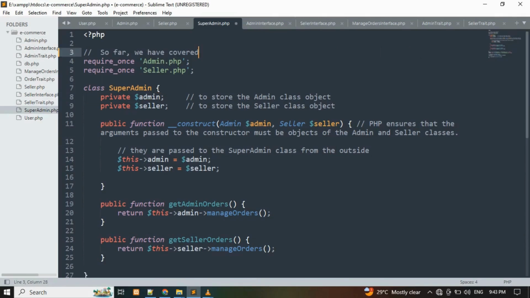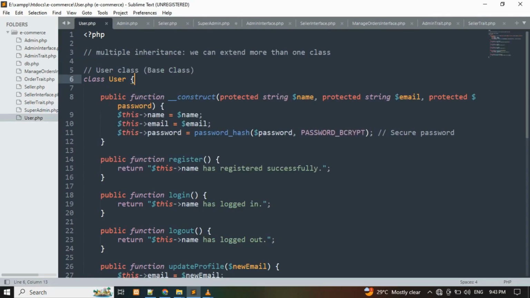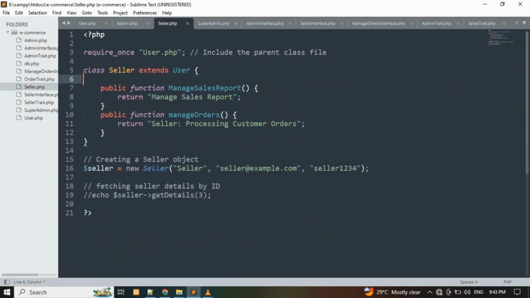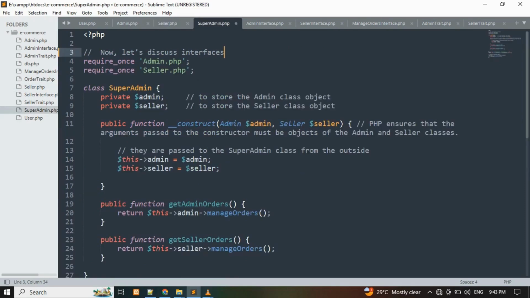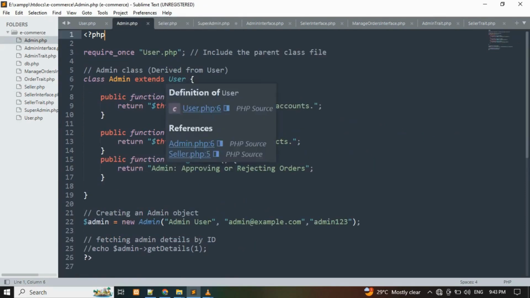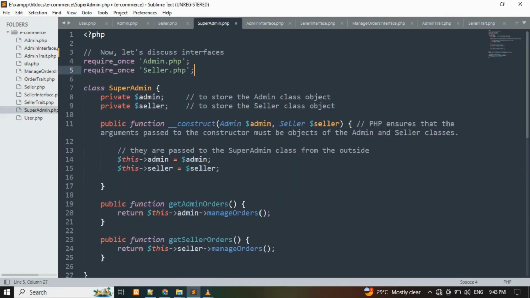So far, we have covered classes, objects, properties, methods, access modifiers, constructors, destructors, single inheritance, multiple inheritance, traits, composition, dependency injection, and method overriding. Now, let's discuss interfaces. We continue with the same example, where we have a user class, an admin class, a seller class, and a superadmin class. The admin and seller classes extend the user class, and the superadmin class needs to access functionalities of both admin and seller. We have already achieved this using composition and dependency injection.